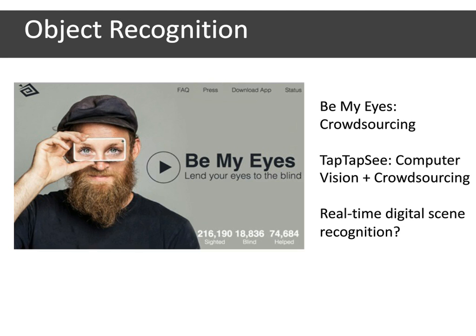Going back to object recognition. So that's about identifying objects in your surroundings. So for example, you might want to know what color is the dress? What are the ingredients in this box of cereal? What flavor of Hint water are you drinking or about to drink? What temperature is the thermostat set to?